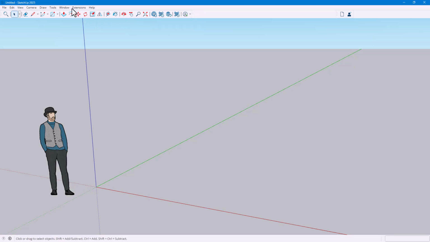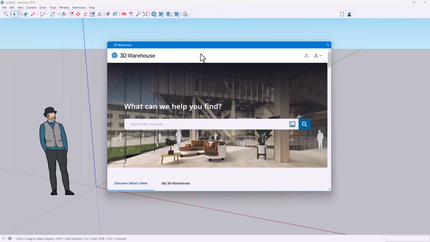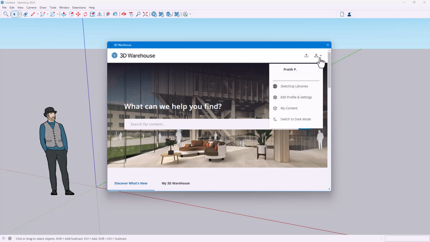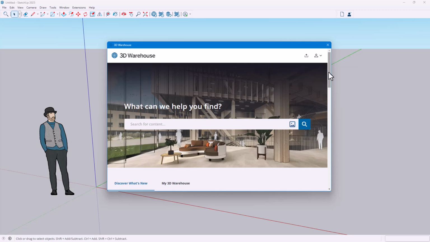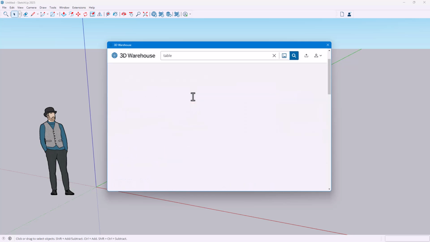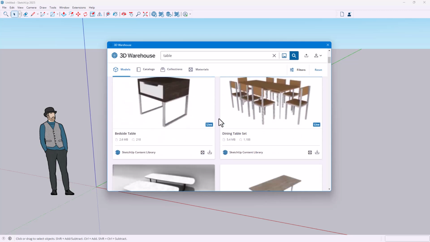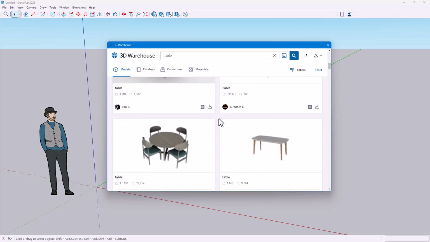And apart from that, you can also go over here onto Windows and then go to 3D Warehouse right here, and it loads up 3D Warehouse. You do need to be signed in with your account right here, just like this. And once you're in, you can search for different contents as you need. Let's say, for example, I'm going to say table right here, and I'm going to search for tables. And here you can see that there are different sorts of tables that I can bring in.